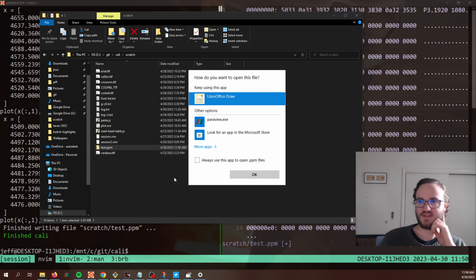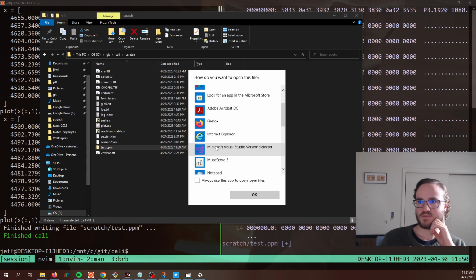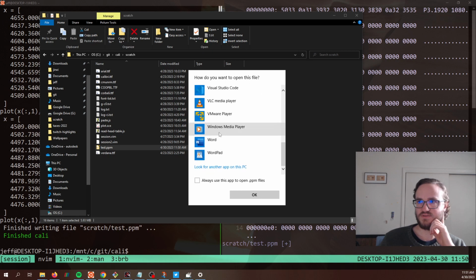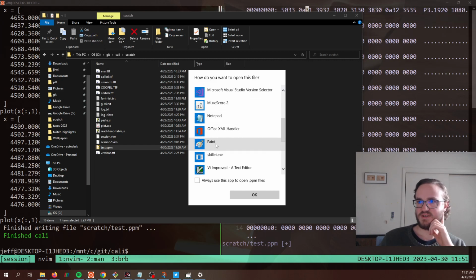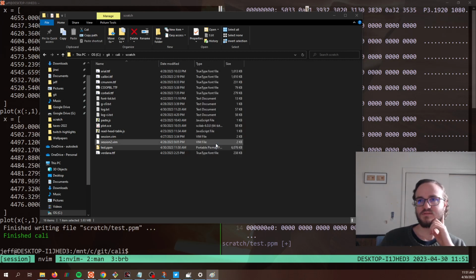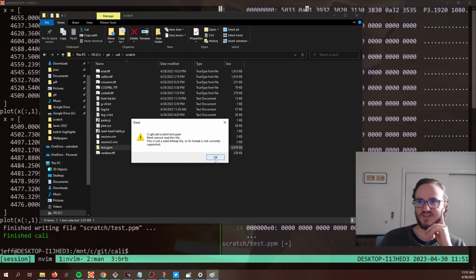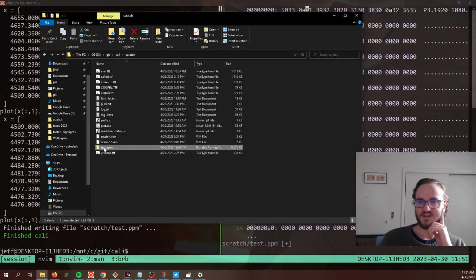Can I do like Paint? Or Photos? Paint should be okay, right? Paint cannot read this file. Well, it's associated with LibreOffice for some reason, so let's see if that works.